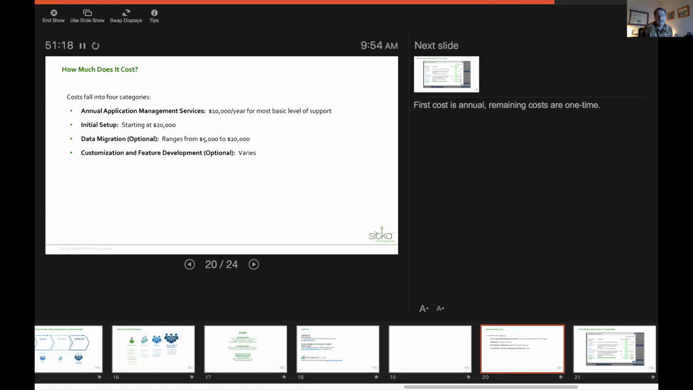Typically, you don't have to do data migration. You can enter the data in yourself and start fresh, or if you want to go back in time and slurp in data from your spreadsheets, that's just a matter of working with you to figure out the best way to do that. And that typically ranges between $5,000 and $20,000. And then there's also times where folks want to add custom features to better fit their needs, and that cost is variable depending on the needs.